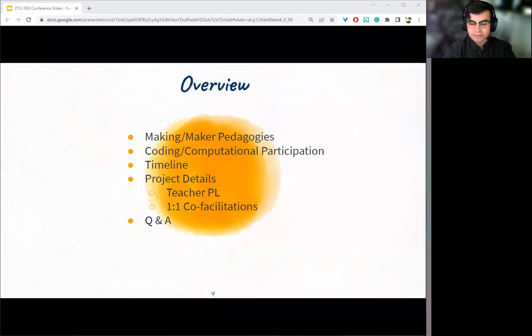Just to give you a bit of an overview, I'm not going to be talking the entire time because I know how terribly boring that is, and that's a bad teacher thing to do, just to talk at you for 40 minutes. That's no fun. So we're going to talk about making and maker pedagogies, coding and computational participation. We're going to talk a little bit about the project details and the timeline for this project that we've been conducting for the last school year.